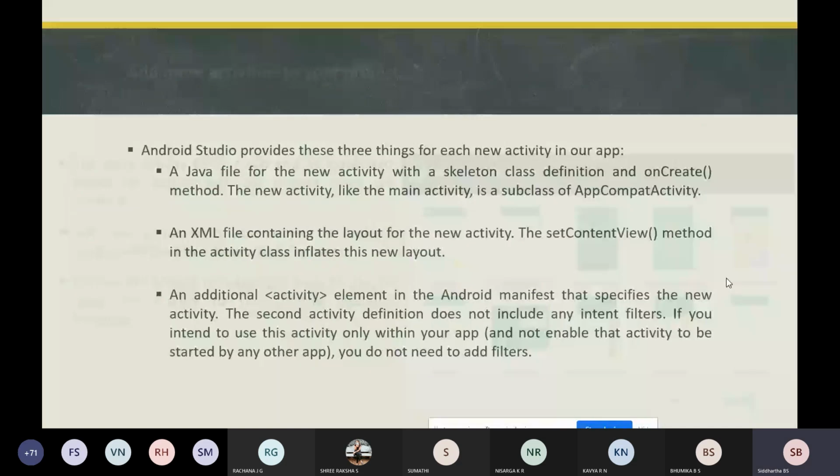So Android Studio provides three things for each new activity in your app. Whatever new activity you are going to create in Android Studio, it provides three things. So what are the three things we should be aware of? One is a Java file, an XML file, and an additional activity element.